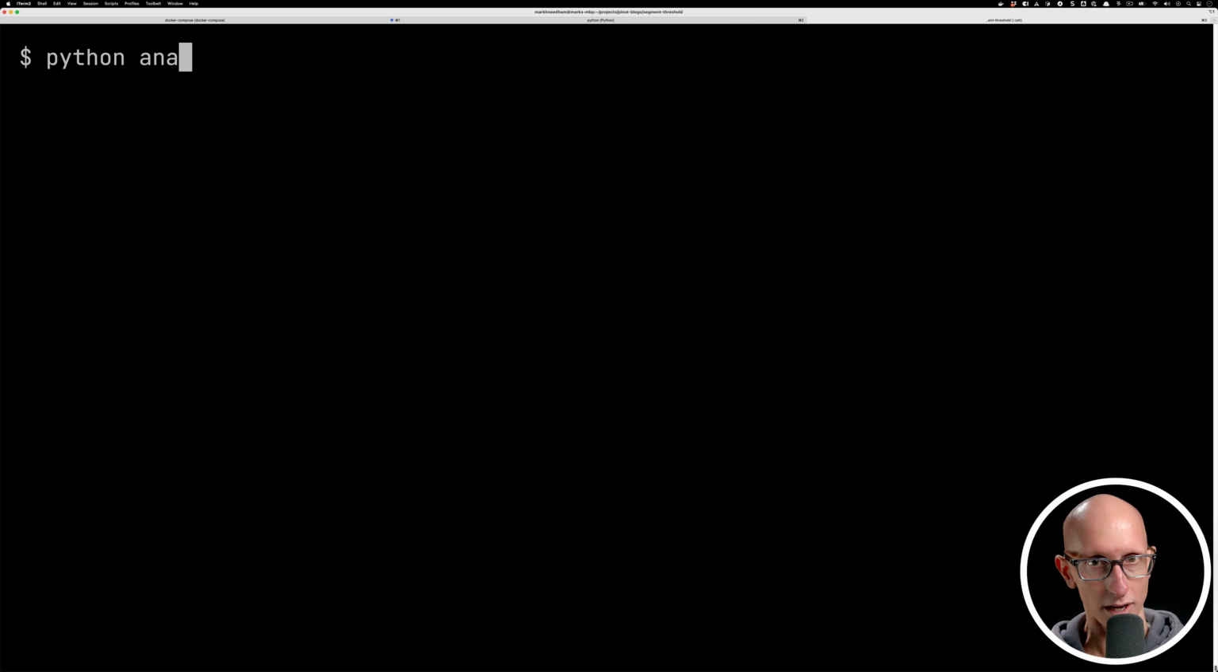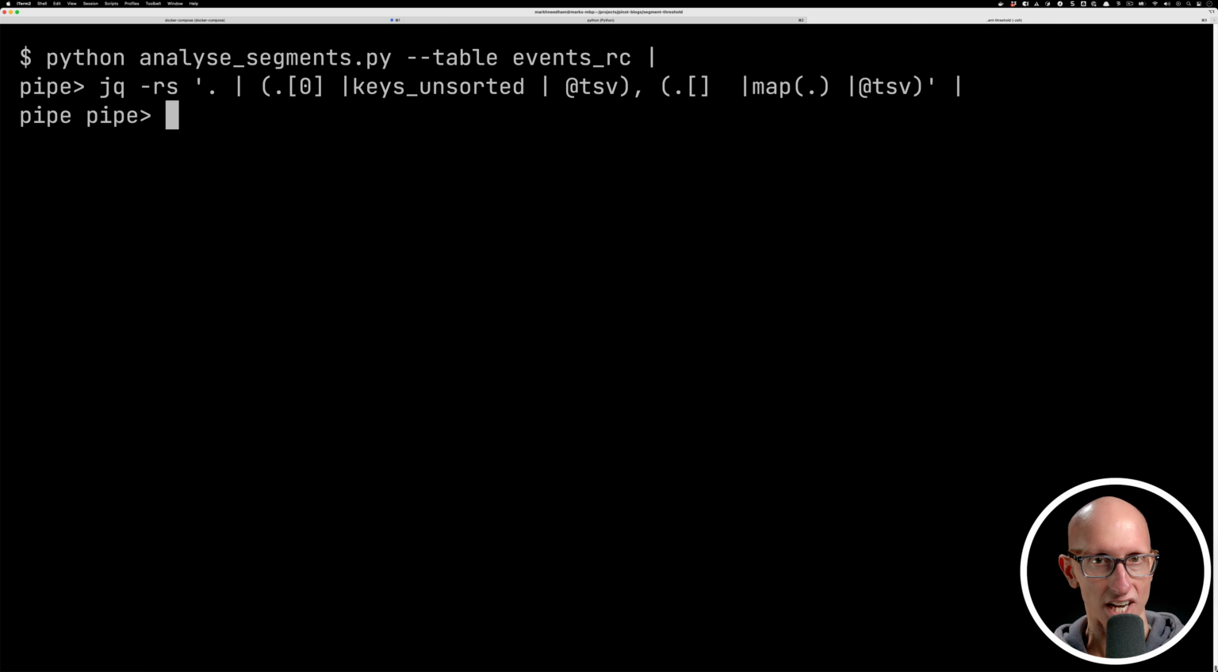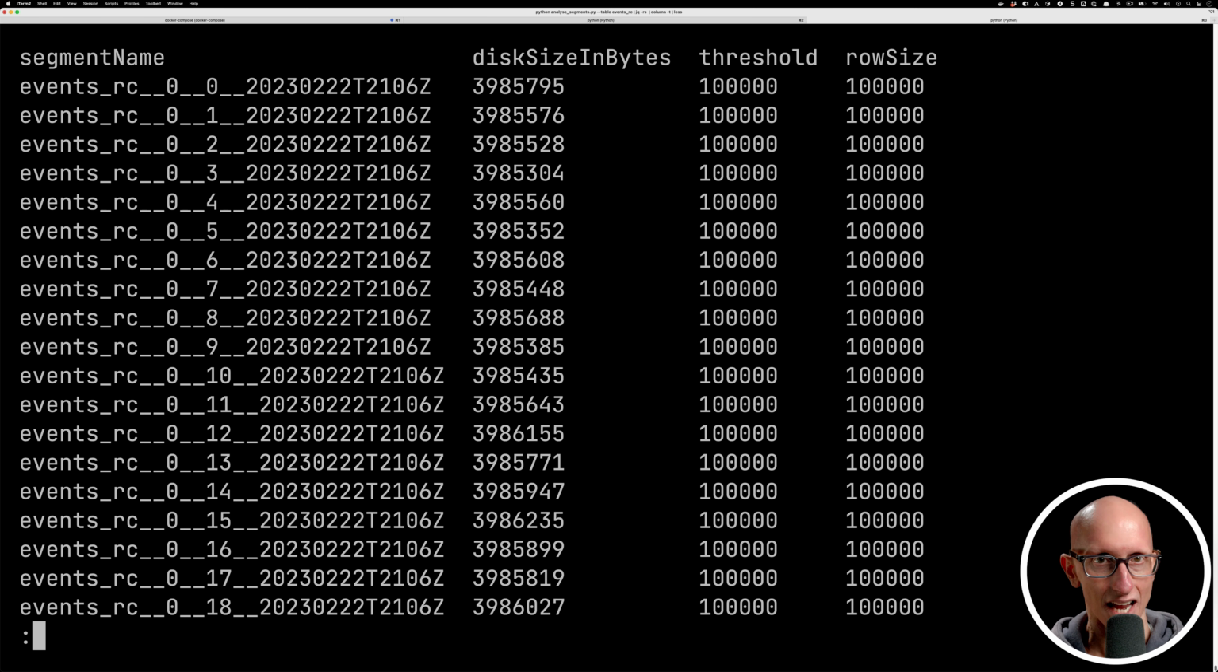So let's now run that. We're going to call that analyze segment script, and then we're going to pipe it through JQ so that it will put it into a nice table for us. If we run that, you can see here we've got lots of different segments. The disk size varies a little bit, but you can see that the threshold and the row size are always 100,000. So that's cool. It's working so far.